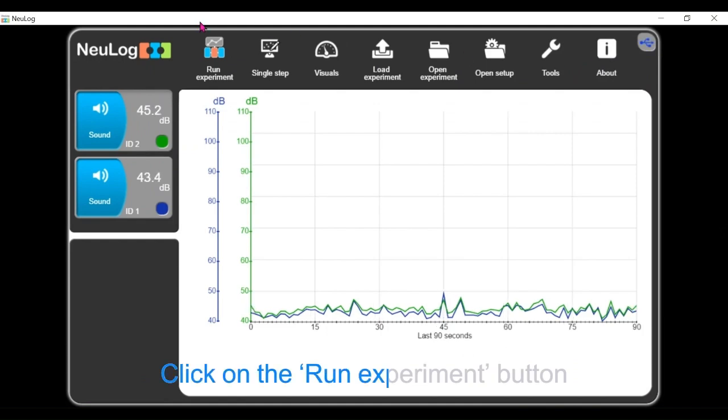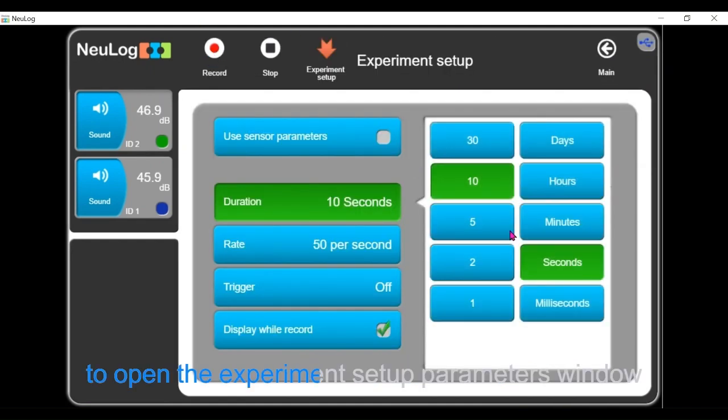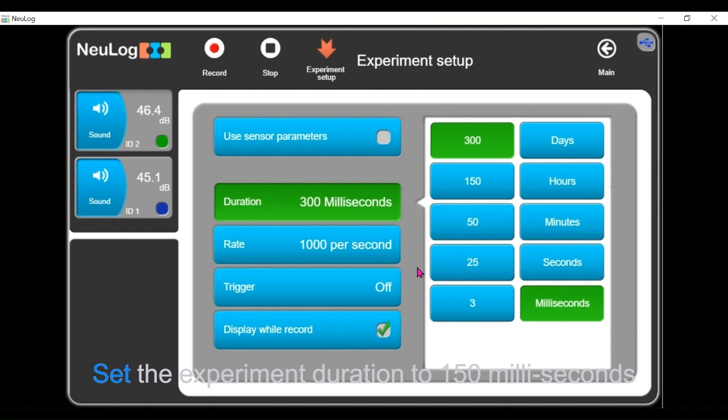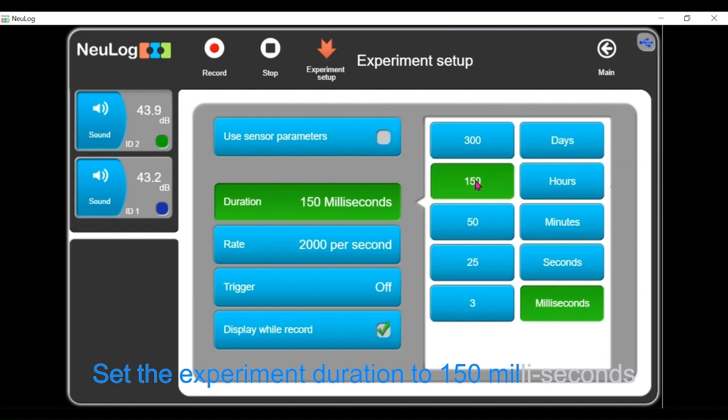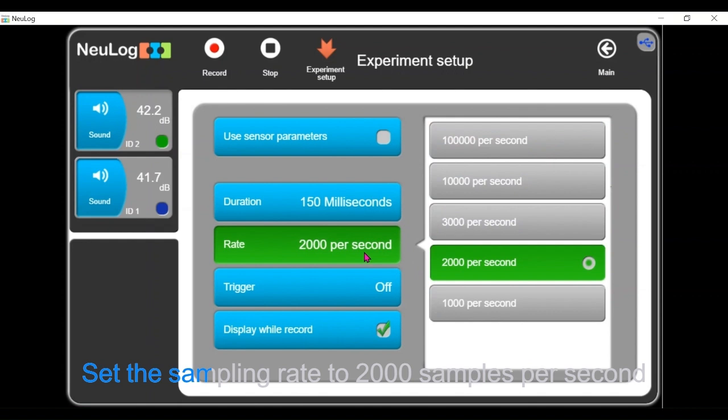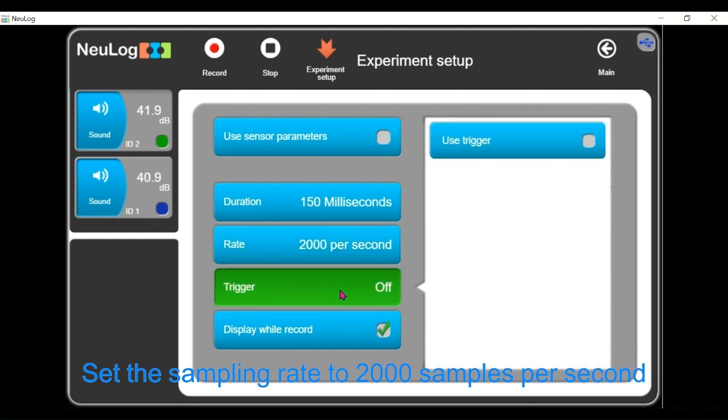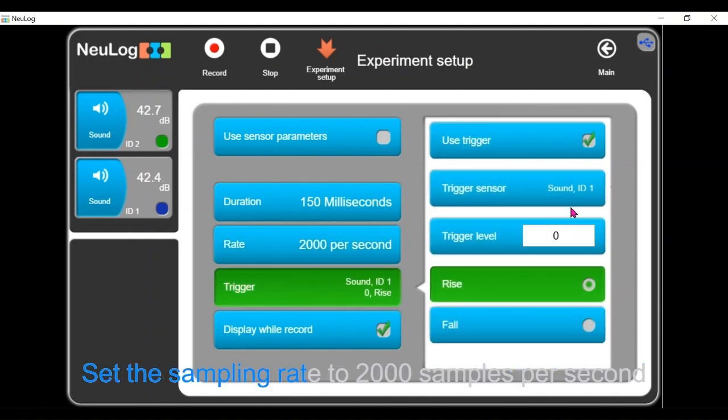Click on the Run Experiment button to open the Experiment Setup Parameters window. Set the experiment duration to 150 milliseconds. Set the sampling rate to 2,000 samples per second. Set the trigger level to 75 dB for ID1 sound sensor. Press the Record button.